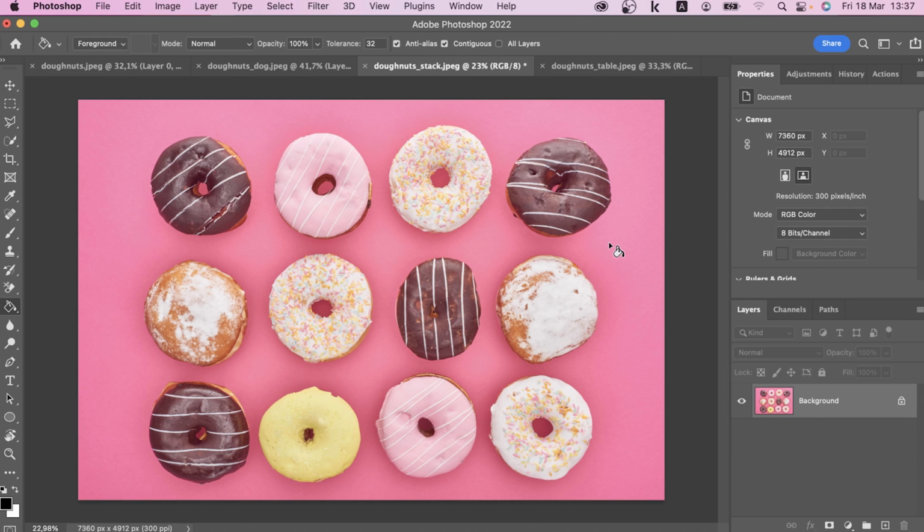Now, we could do this using the same method we just talked about, removing the background, and then just simply painting out the ones we don't want in the mask window. However, there might be a quicker and better solution for these types of situations.